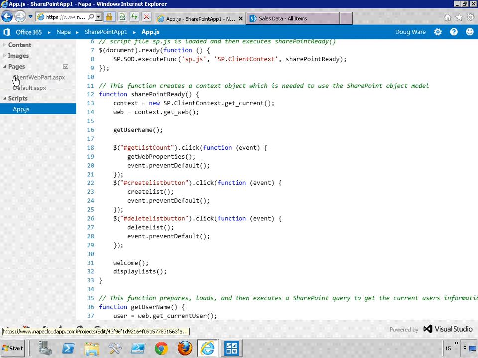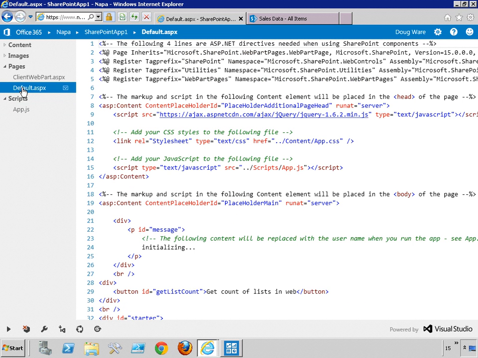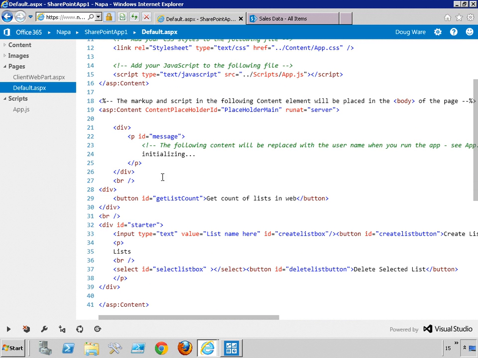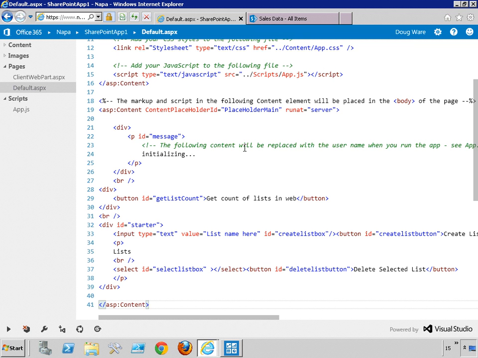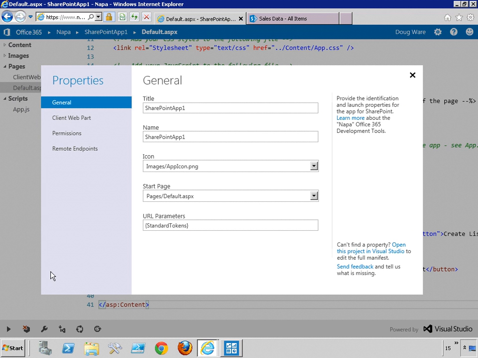There's a page over here called Default ASPX. And it has a little initializing section. This gets replaced by our JavaScript. And a button that says Get Count of Lists in the Item. And a text box that we can use to create a list, and another button that we can use to delete a list.